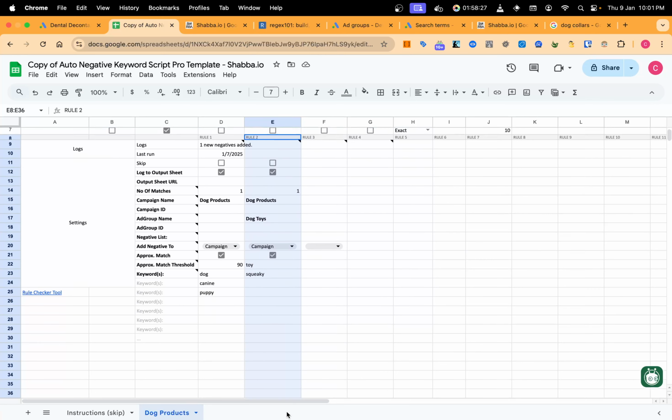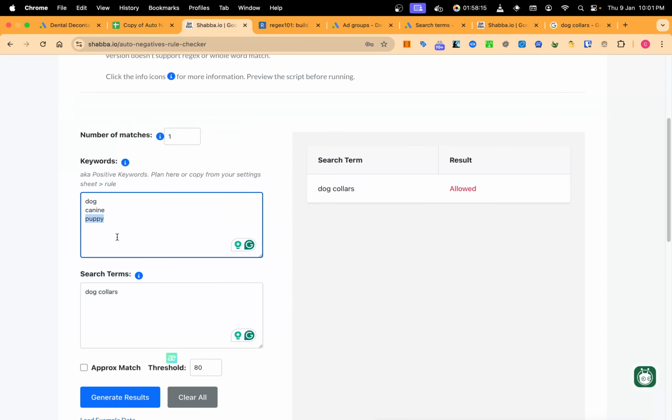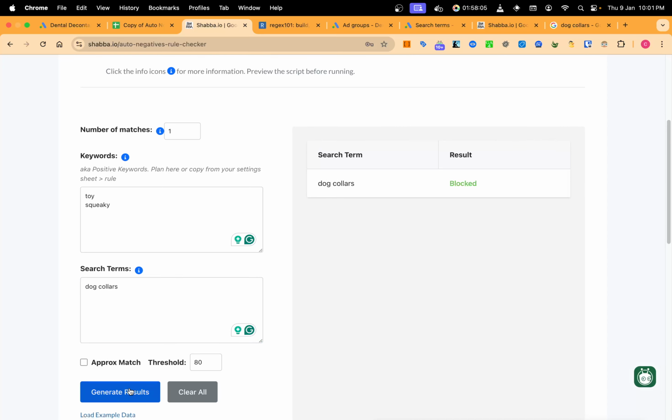So now it's going to check all of the search terms from the ad group individually against this rule. So it needs to include one of these two. So let's update this. Now these are our words and phrases. And our example search term, fine dog collars, would now be blocked because it doesn't include one of these two.